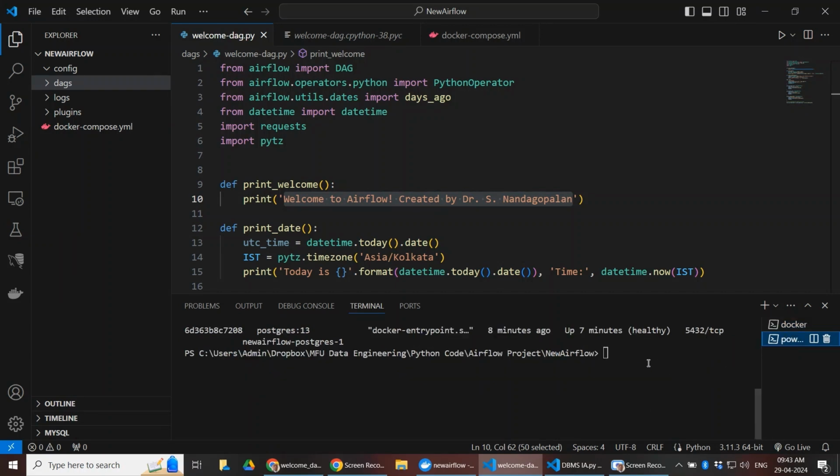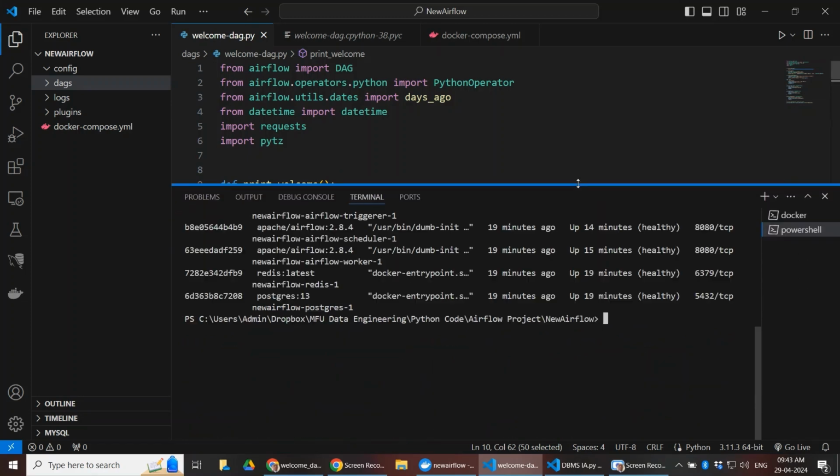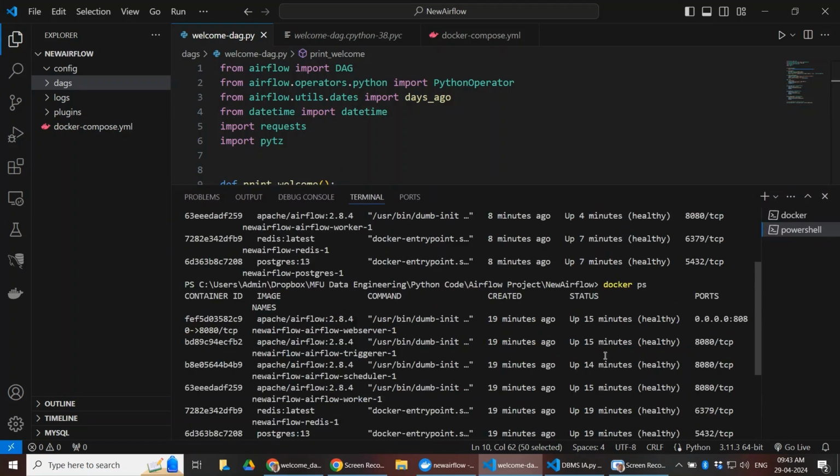You can also check the status of the Docker functions by issuing the command docker ps, process status. So all processes are executing properly and healthy.